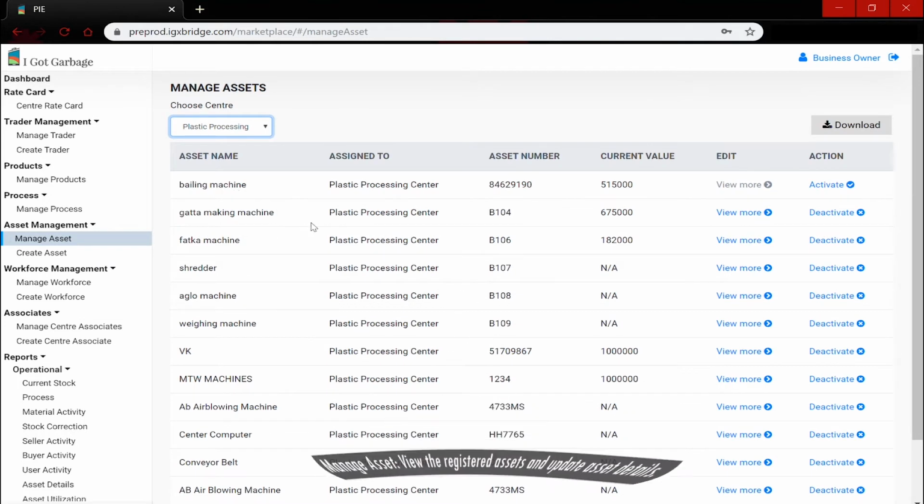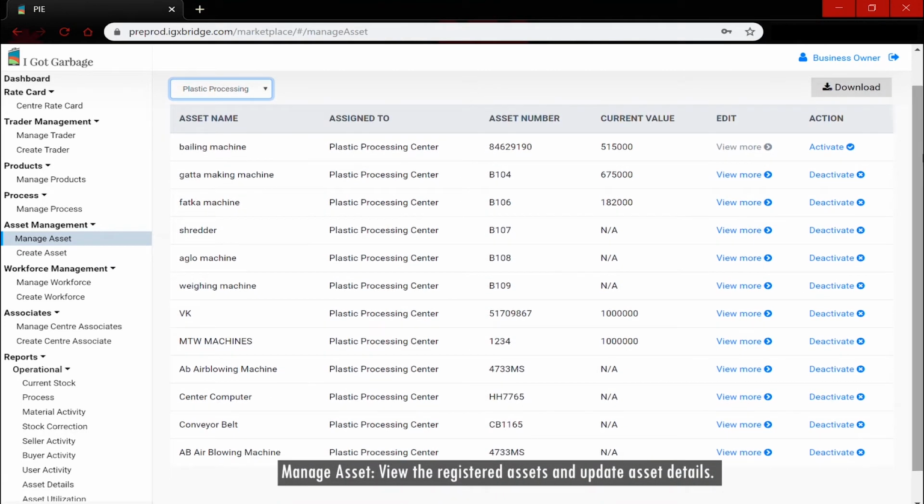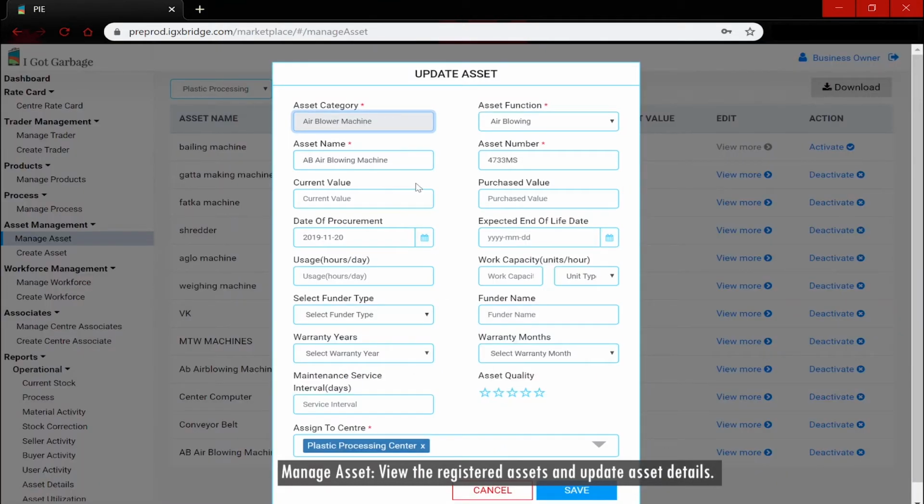All added assets can be viewed in the Manage Asset page, wherein asset details are readily available and can even be updated at an instant.